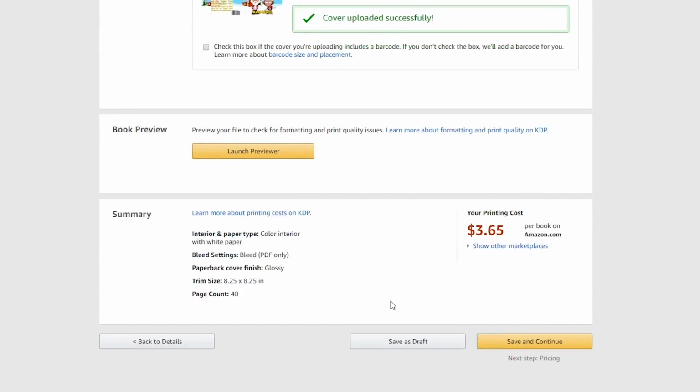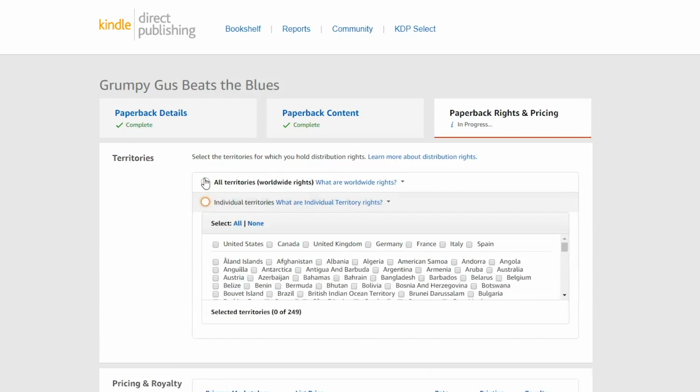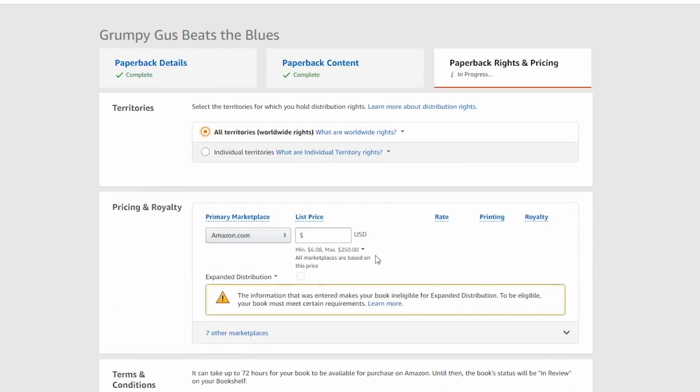Scroll down and you'll see a summary of the print costs. You do not have to cover this charge. This cost is included when a customer orders your book. Now click Save and Continue. Here's the distribution reach. Again, leave it to worldwide to reach the most markets. Now price your book. Stick close to a price other books in your niche are selling.